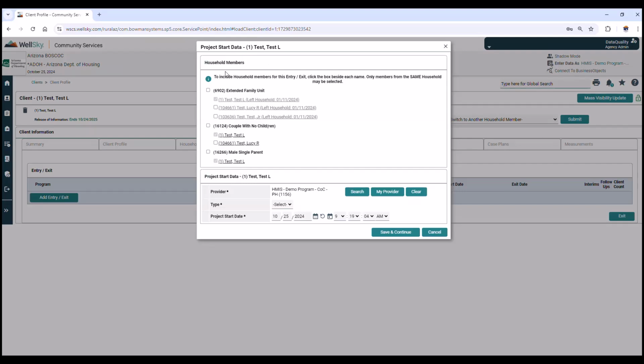In the household members section, it shows any households the client has been associated with. Also, this is where you can choose which household members are going to be included in this entry. I'm going to go ahead and also include Lucy here. Next is the project start data, and the first element here is the provider. This is going to default to what you are EDA'd into. If this provider is incorrect, you're going to have to cancel the entry and change your Enter Data As mode. Do not change the project by using the Search or My Provider buttons.